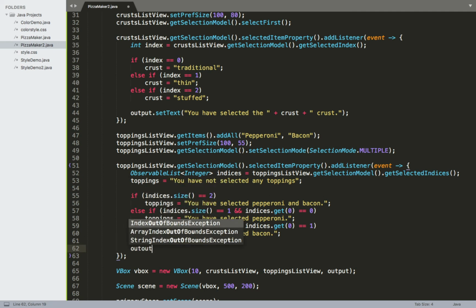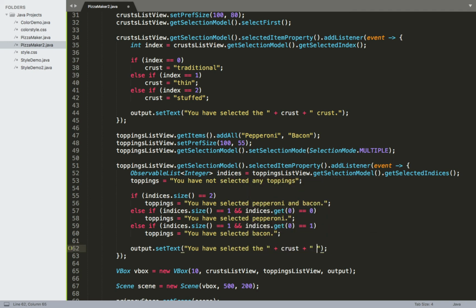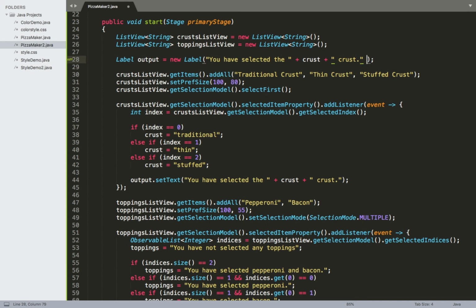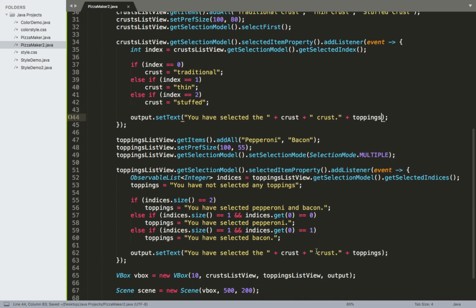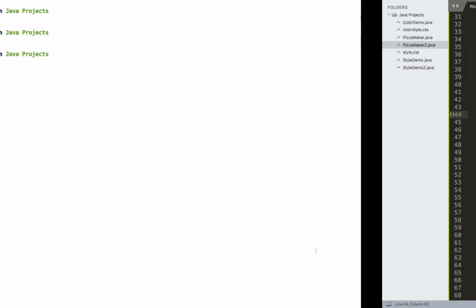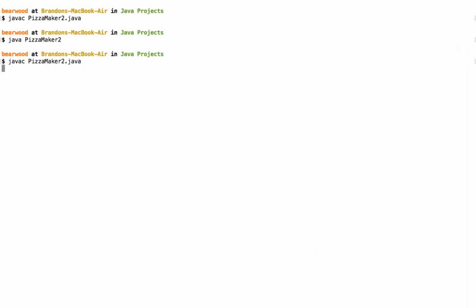All right. And then we'll go ahead and do output.setText. And we'll go ahead and put in the string: "You have selected the" plus crust plus the word "crust" plus the toppings variable. Okay. And then the other thing I need to go ahead and do is right here, set this to toppings, and right here, set this to toppings. All right. So we'll go ahead and save it like that. We'll run it, see if there's anything missing. So go ahead and compile it, run it.